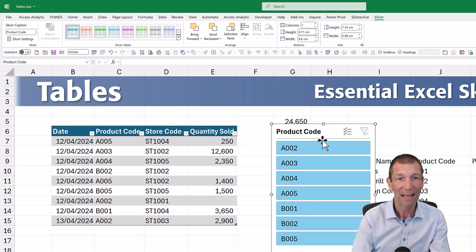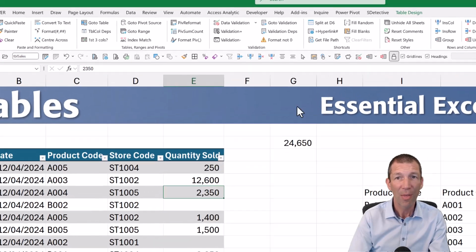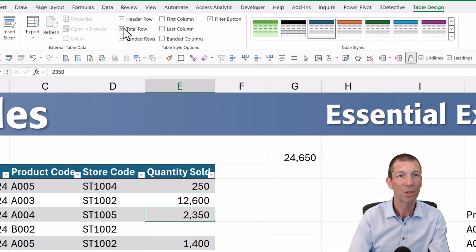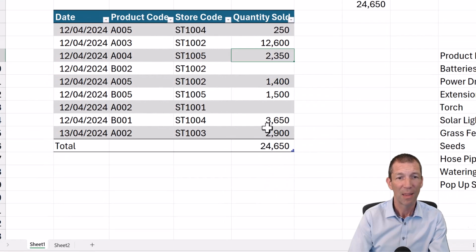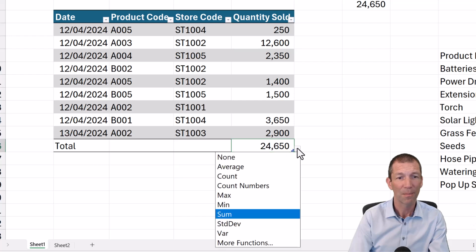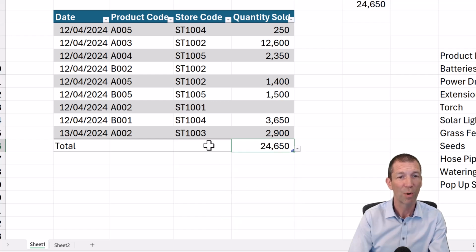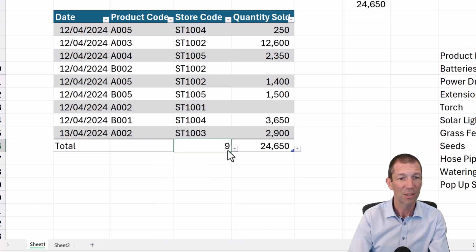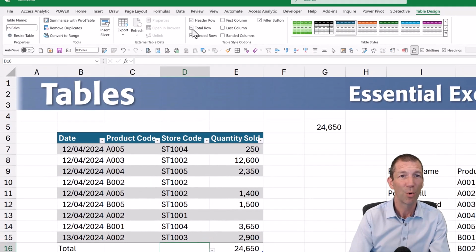Really quite handy. Other things up in this table design menu. You can turn on a total row. So simply toggle the total row on, and there we go. We've got a nice little sum. Okay, you can do average, you can do max, you can do counts, okay, all sorts of options. So underneath each column, you can just do counts and stuff like this. You know, it's just nice and easy. And if you don't need it anymore, you can just turn it off, which is beautiful.